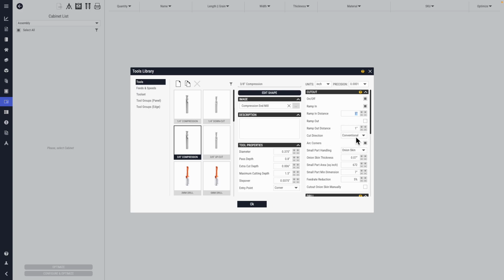Then you have the cut direction. Cut direction refers to the orientation of the cut relative to the direction of the feed. And it can either be conventional or climb. And this can change based on the material that you're cutting. A climb orientation will be a lot smoother, a lot less stressful on your tool bits, as it evacuates as much heat as possible into the chips. Right, so it extends the tool bit life.